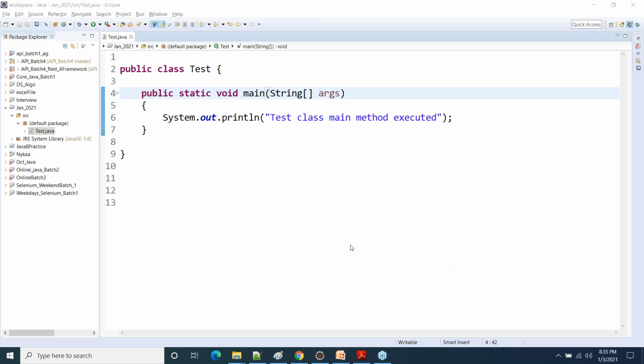Okay, Atul is asking, only string array? Yes, it should be string array only. You cannot make it anything other. It means the data type of this argument must be string array type in the main method. Anything else? Any question, guys?